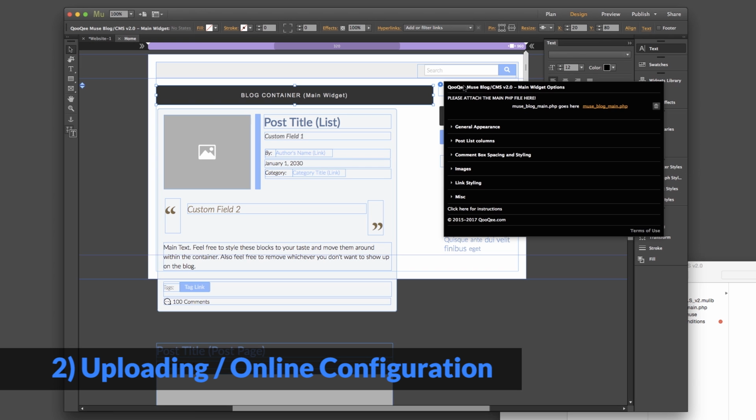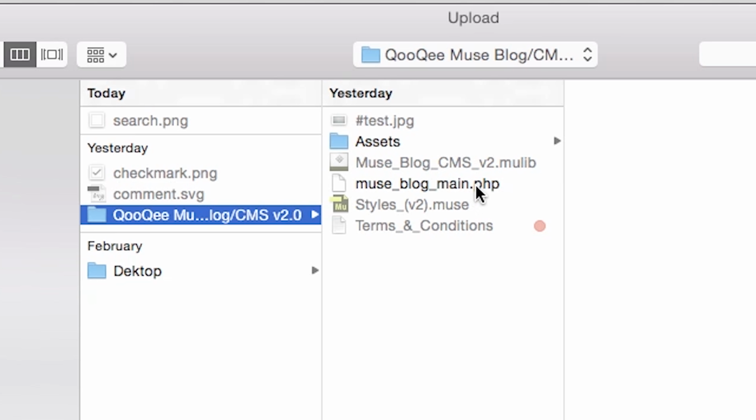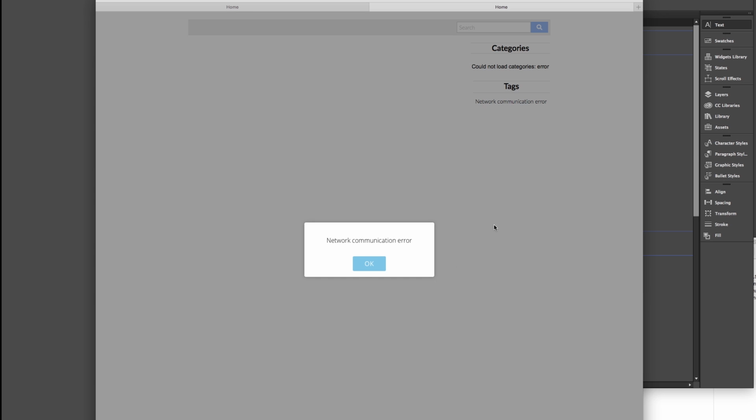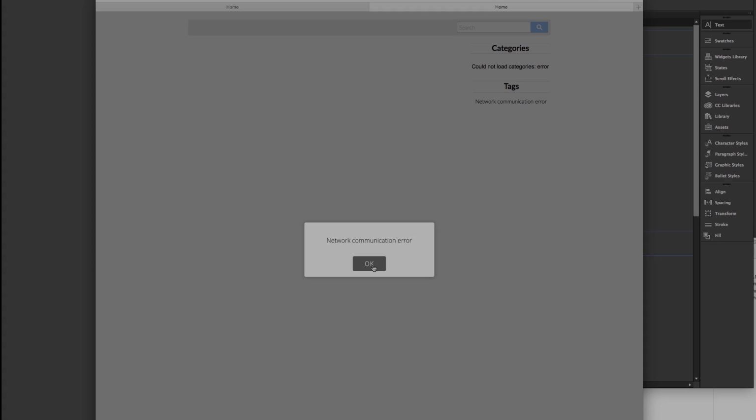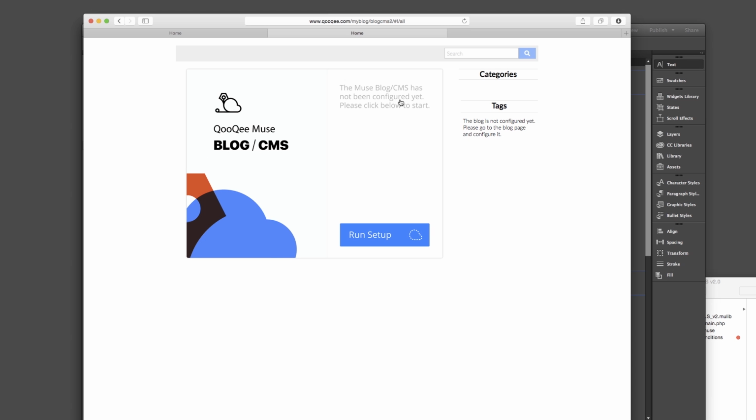Before I upload the site, I will make sure that the PHP file is attached in the menu of the main widget. Otherwise, we will receive a network communication error. Now I'm going to connect to our FTP host as usual and upload the site. The first time we open the uploaded page in the browser, there will be a configuration wizard.